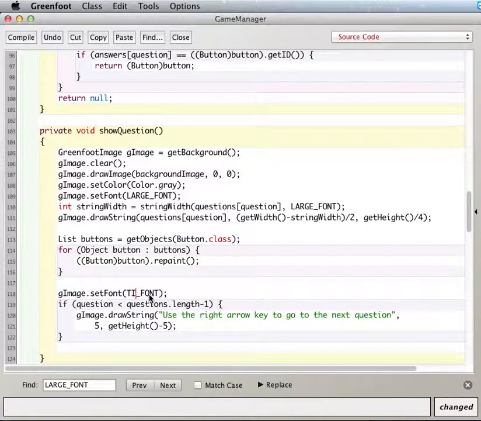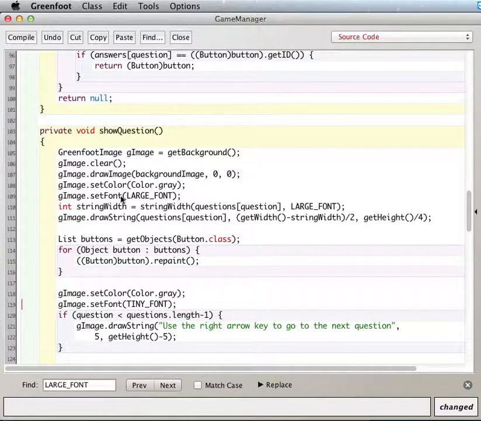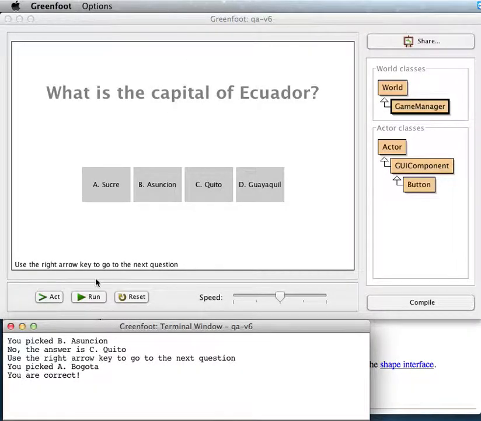Also, I think I'd like it better if this one was black. So I'm going to copy this set color. I still want the big question to be gray, so I'm leaving the color gray up here. But this one I want to say color black. So now anything that gets drawn after this point will be drawn in black. Let's see what that looks like. Okay, that's more like what I was thinking. Use the right arrow key to go to the next question. And maybe put a period after that.